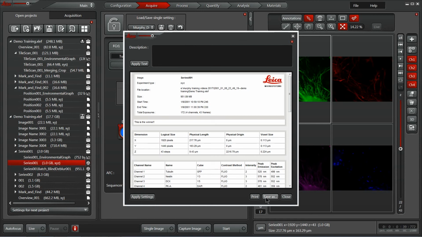We can print them out, save it as a PDF, as a digital version of a lab workbook, and always have that information available to share.